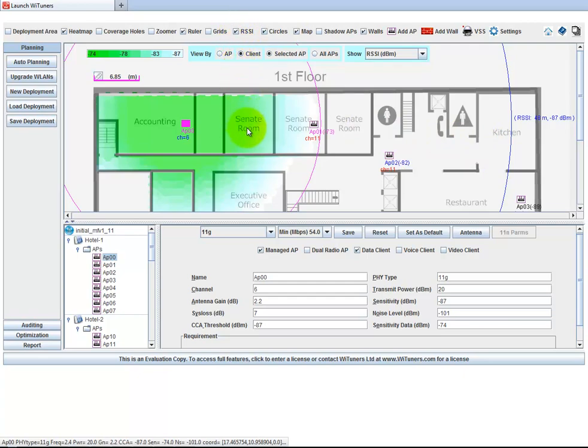Checking on the RSSI on the top toolbar will display the RSSI numbers relating to the selected access point. These RSSI take into account the walls between each AP and the selected one.